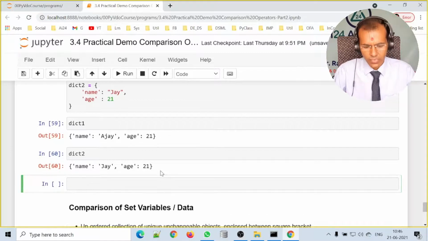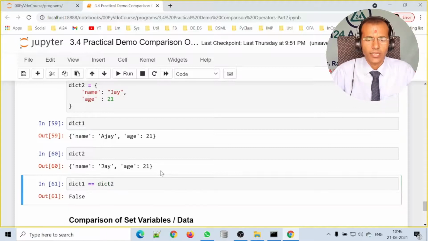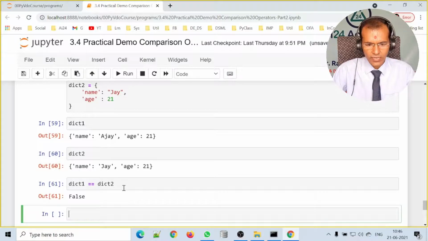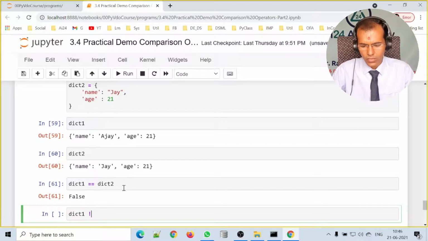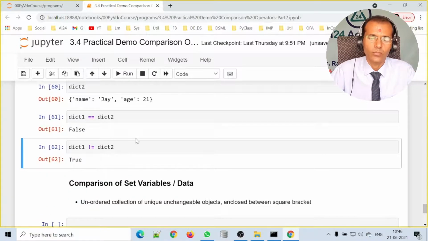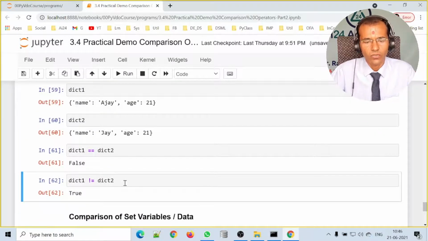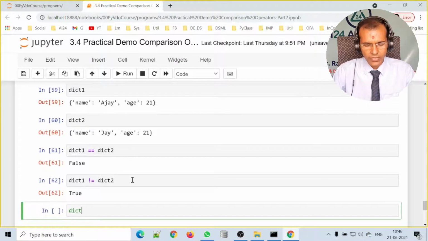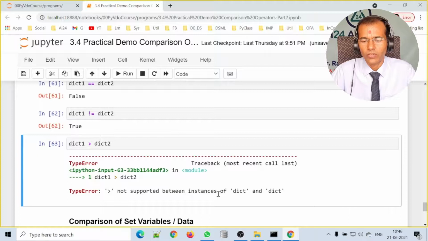So here we can compare like this, dict 1 equals dict 2, as both are not equal, hence it is returning false. But if I check dict 1 is not equal to dict 2, then it returns true as both are not equal, hence not equal to is true. But here we cannot compare dict1 is greater than dict2. This comparison is invalid, it says not supported between instances of dict and dict.